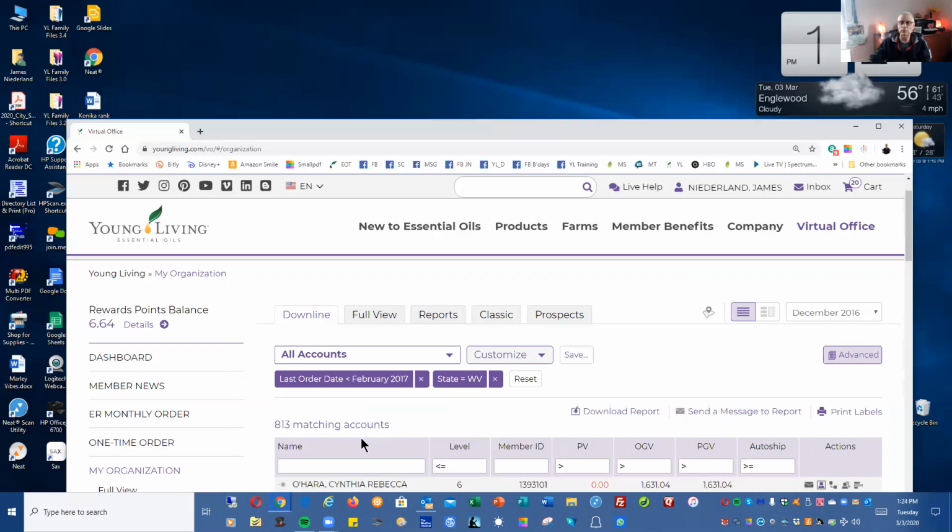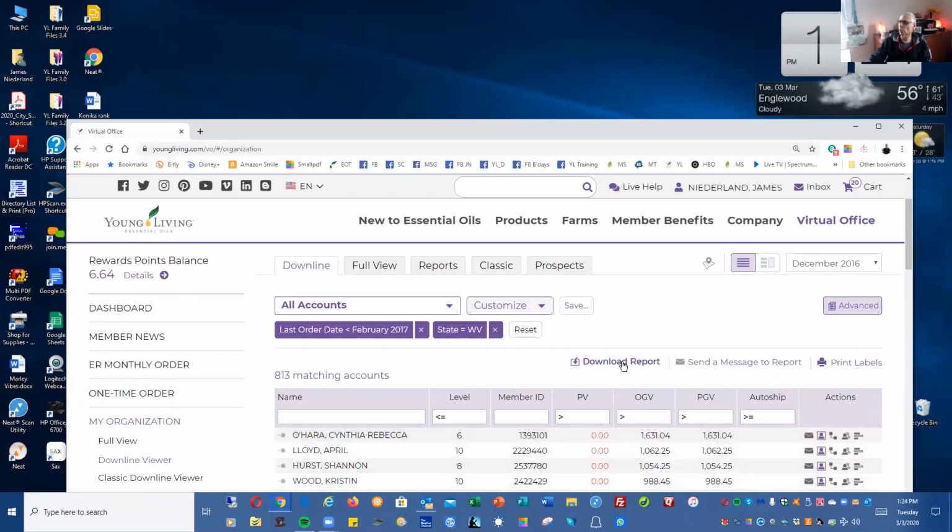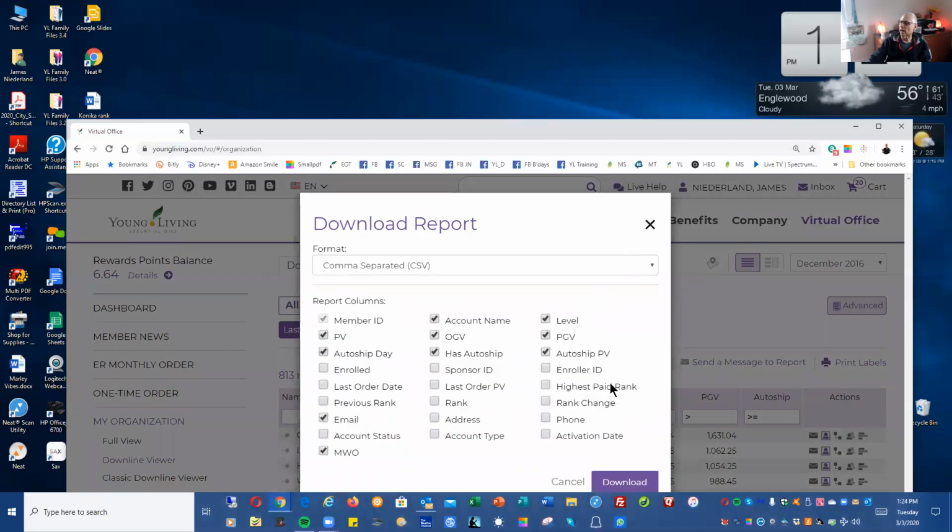When I found my larger team, from here, what you can do, by the way, is download a report. So you click that. And then here, what you probably would want is the email, and you can tweak it to what you want. I don't really care. They're inactive. I don't care about that. I don't care about PB. I might want their member ID, their account name, since you'll be reaching out to these folks. You don't really need that. But what I do want is their email and their phone so I can reach out to them. And you don't really need their month without ordering. You could leave that in if you want.